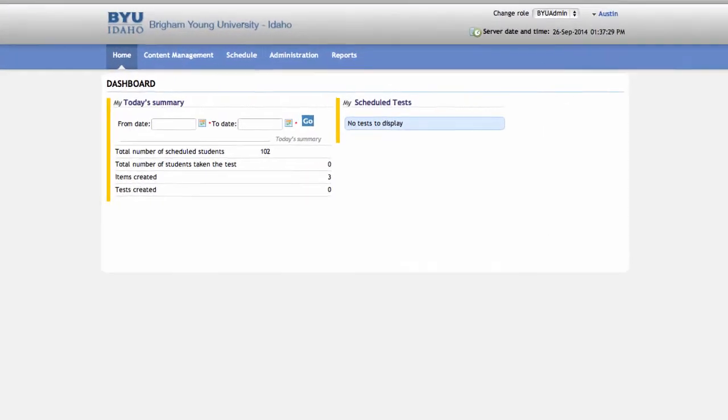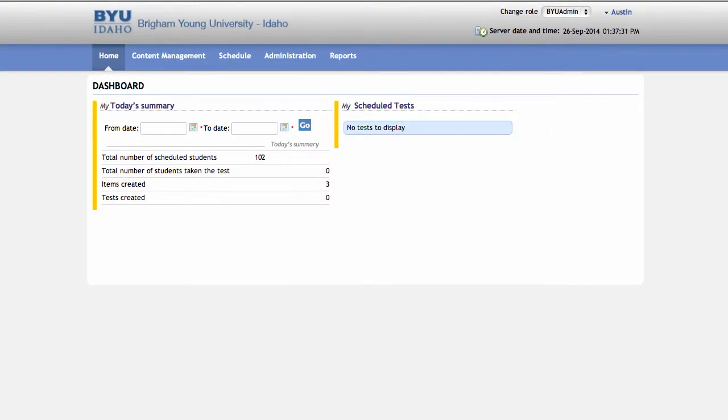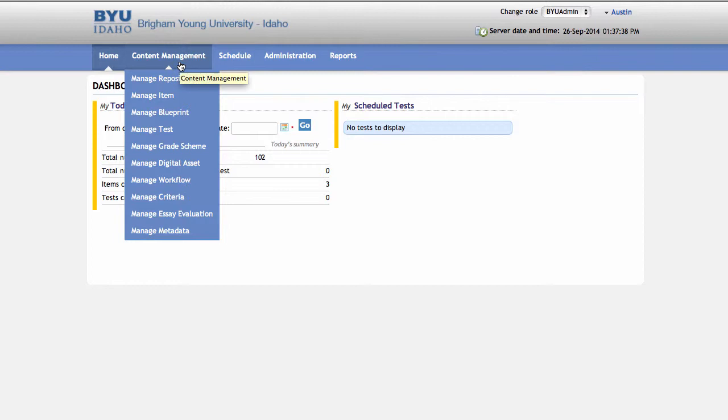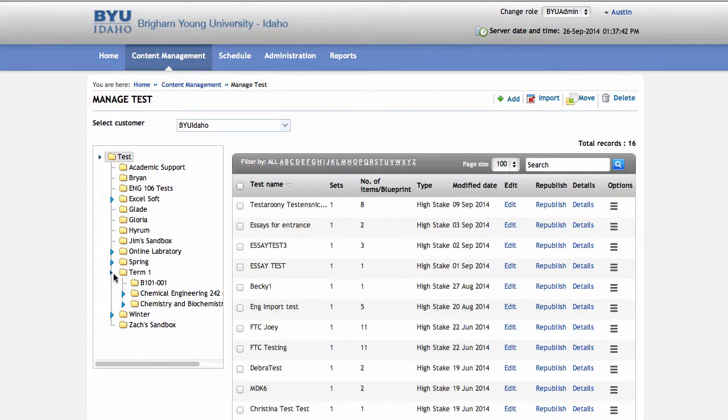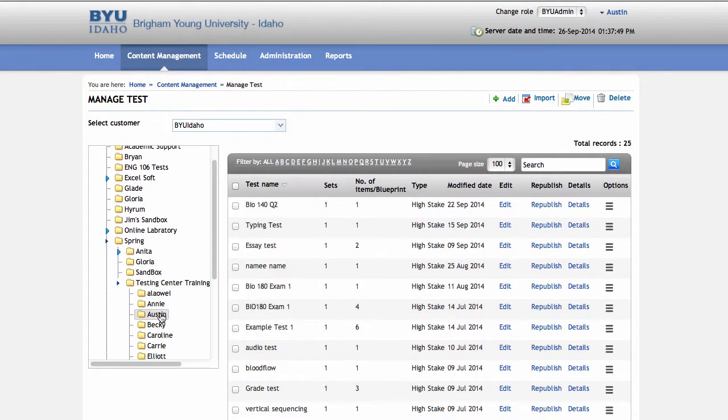After you've created all the items or questions that will belong to a particular test, you're ready to put them together. From the dashboard, hover over Content Management and click on Manage Test. Here, the same as with Manage Item, you will click first on the folder in which you would like to create the test. Existing tests will be displayed on the right. Once you've drilled down to the desired folder, click Add.